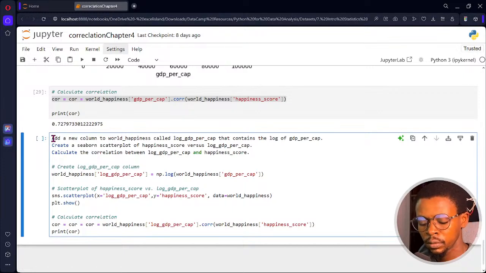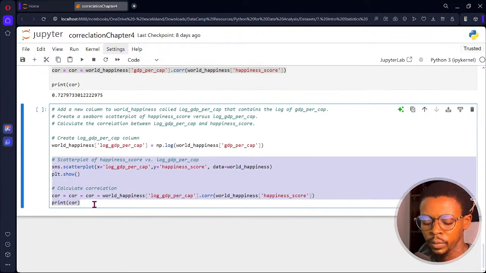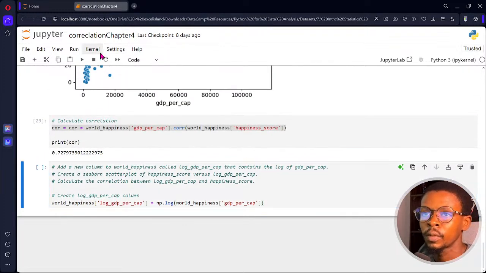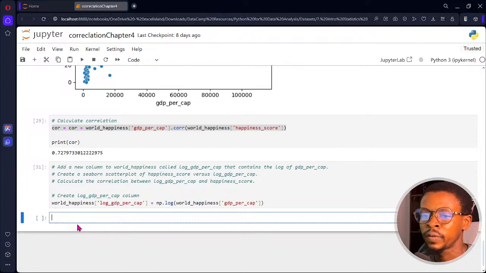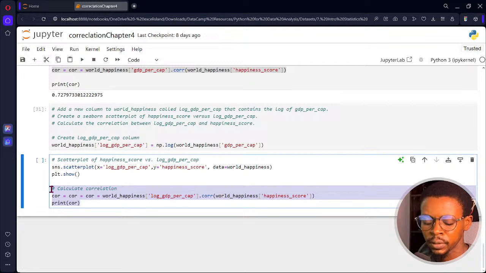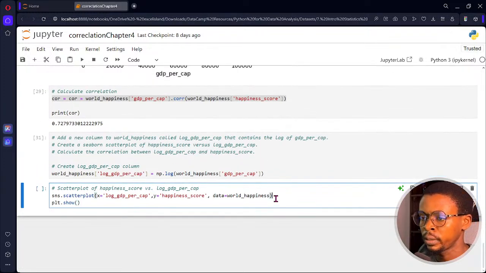If you're keeping records, I can easily track and know what that line of code is doing. Let me cut this out. If I run this line of code, we shouldn't have any error. Next is to now create a scatter plot using the new log that we created.